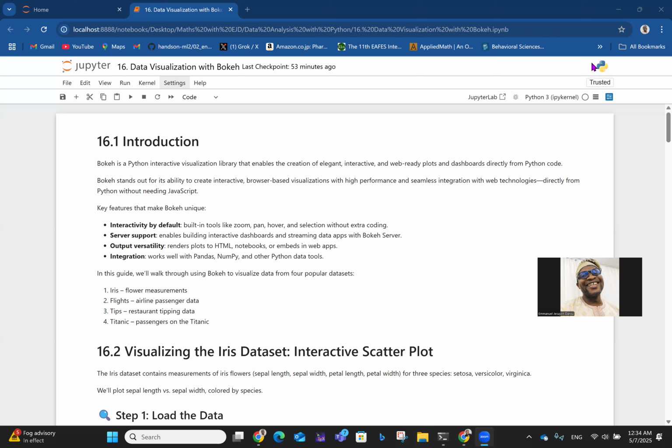So in the introduction, Bokeh is a Python interactive visualization library that enables the creation of elegant, interactive, and web-ready plots and dashboards directly from Python code. So if you want to talk about web applications and you need visualization, Bokeh is a tool you can consider. Bokeh stands out for its ability to create interactive browser-based visualizations with high performance and seamless integration with web technology directly from Python without needing JavaScript.